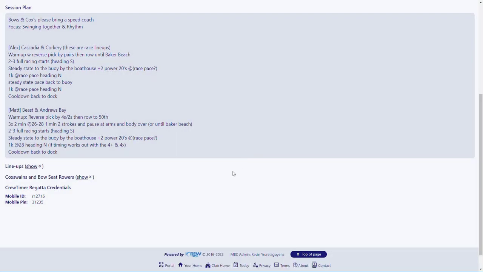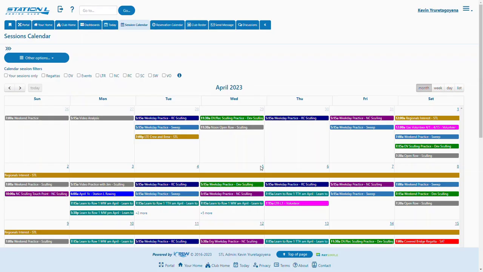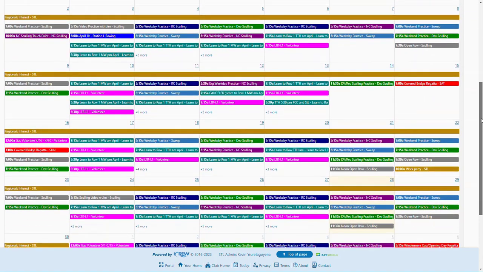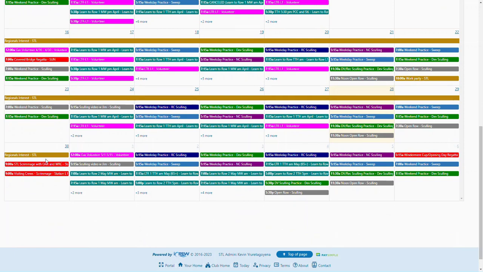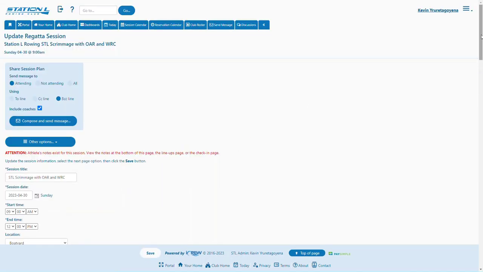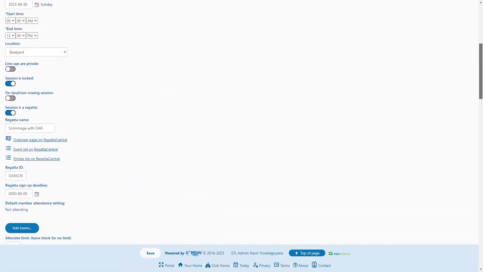So now let's go over and look at how you might set up a scrimmage with another club. All right, here Station L is planning a scrimmage with a couple other clubs, and they've got those sessions in iCrew set up as a regatta. So here's the scrimmage regatta, and we'll take a look at this setting. It is set up as a regatta in iCrew.